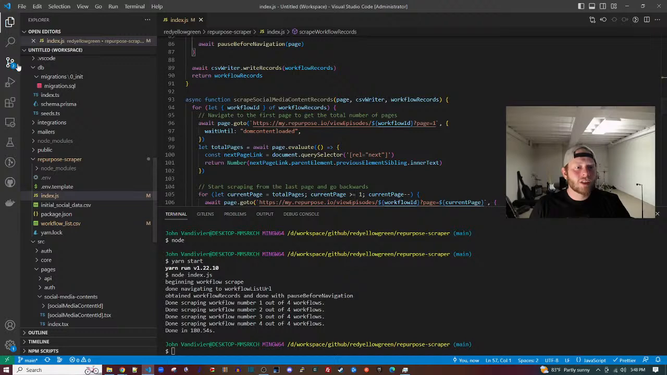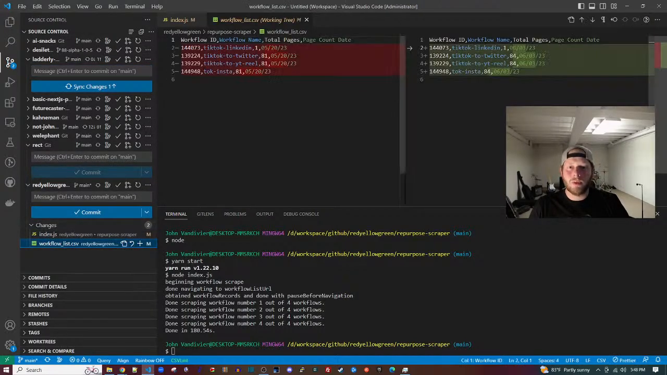So yeah, let's look at what my CSV brought back. Here we go. Total pages 81, 81, and that is updated to 84. So we have 3 new pages to scrape now.